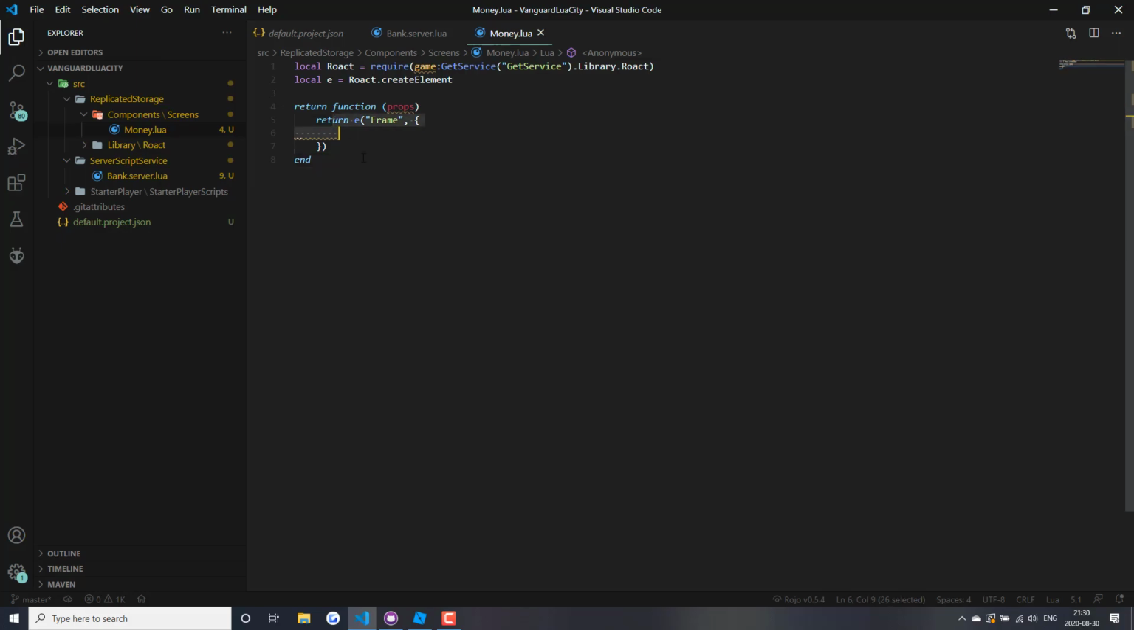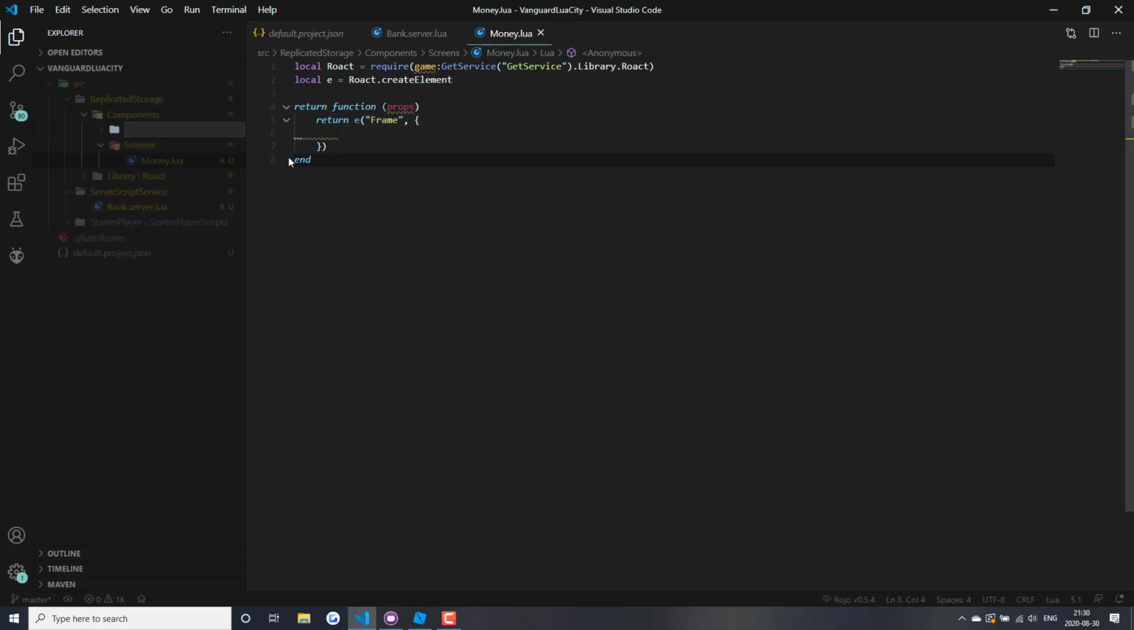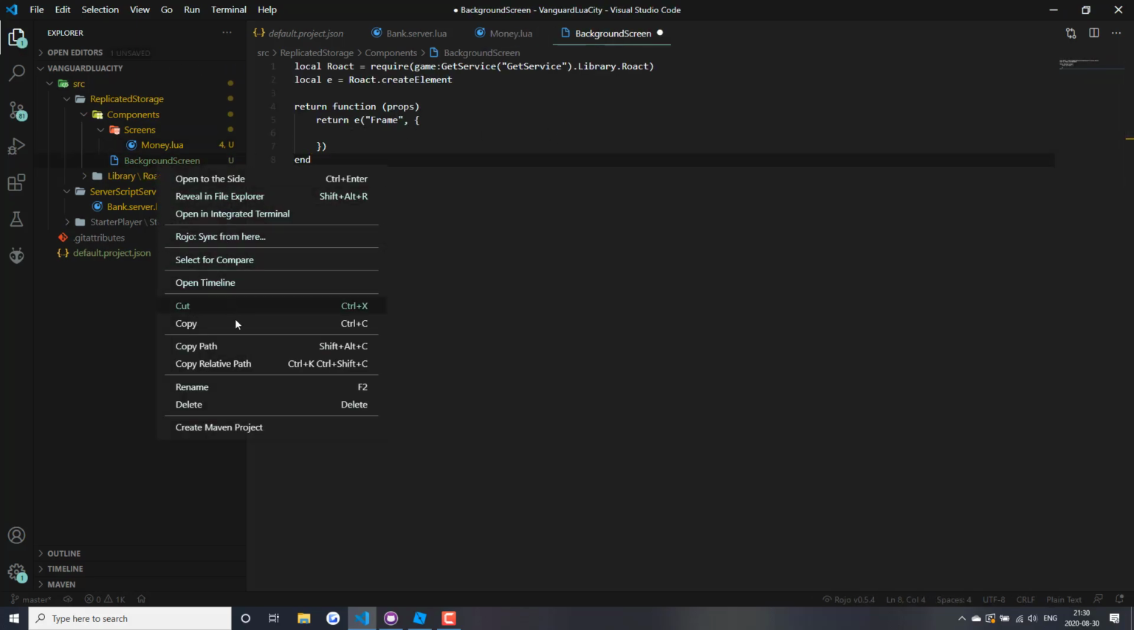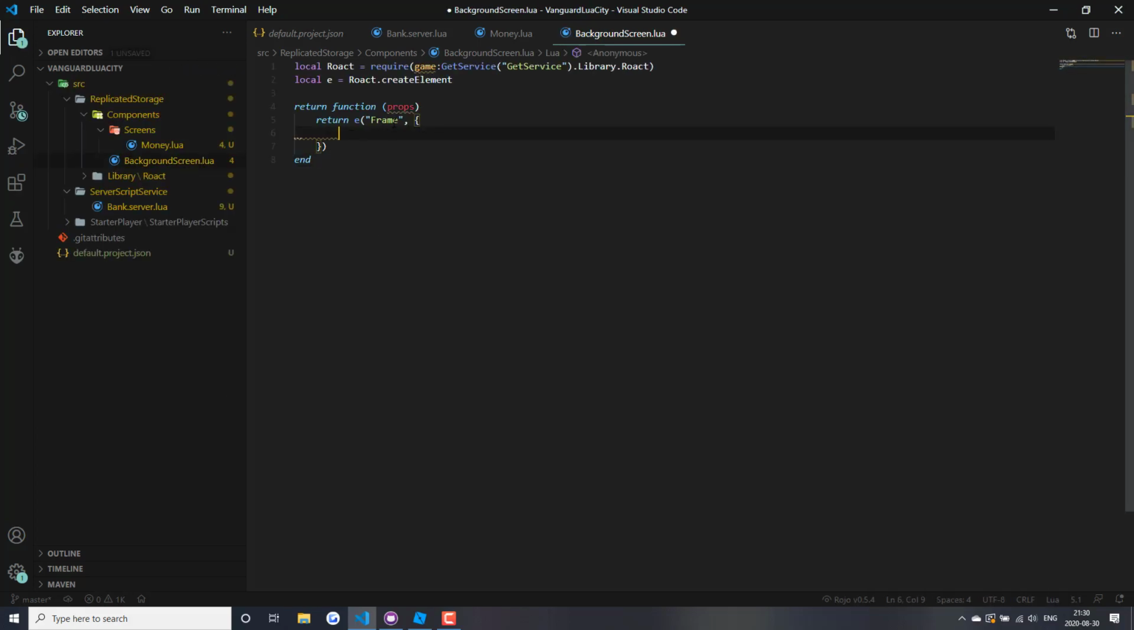Now I'm gonna actually create another few components here, just so it saves us time in the future. That's a folder. We're gonna name this background screen. For now, we're just going to copy and paste this. That has to be .lua. For now, we're just going to return a frame, and all of its props are just going to be props. That will work for now.